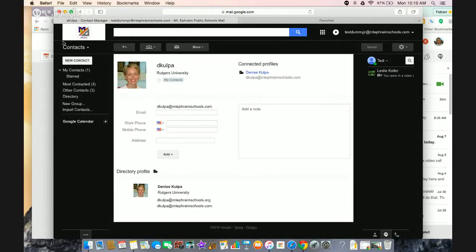Okay, notice how it changed from mail to contacts. And here's the information. This is the information that we've gathered from her. Okay, Rutgers University, because that's probably the college that she graduated from. Okay, she's in our network. That's something different that most of you guys won't see unless you're in Mount Ephraim. And let's say Denise is a frequent contact. I'm going to star her because I contact her a lot.